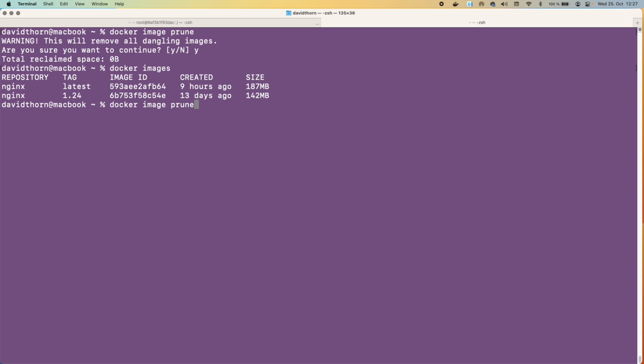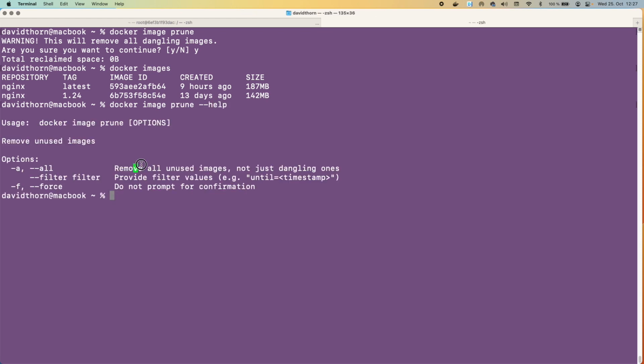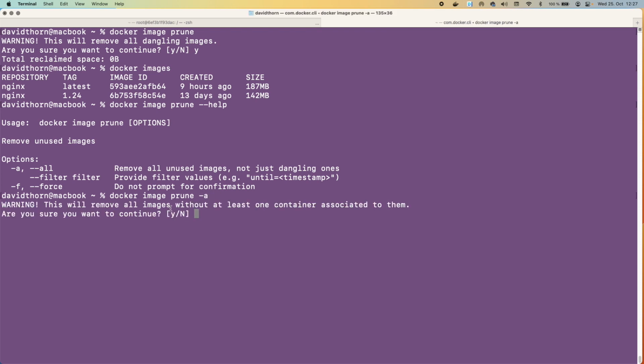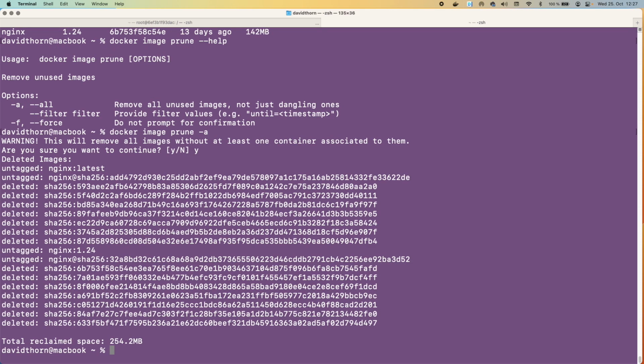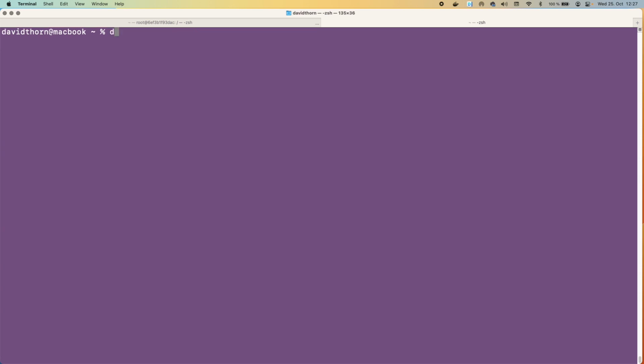But if we then say help, we can see remove all unused images, not just dangling ones, all right? So let's go and do this. We can say docker image prune, and then -a, and this will then go off and remove all of the images. And then we have none left. So that's basically a few ways of being able to delete the images.